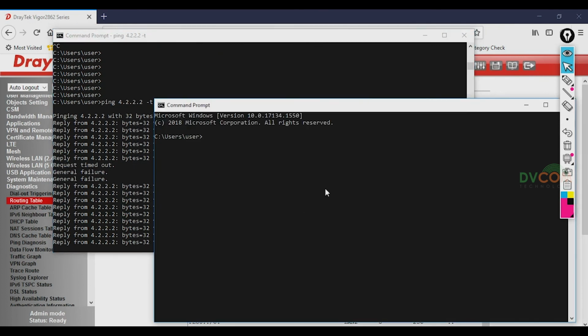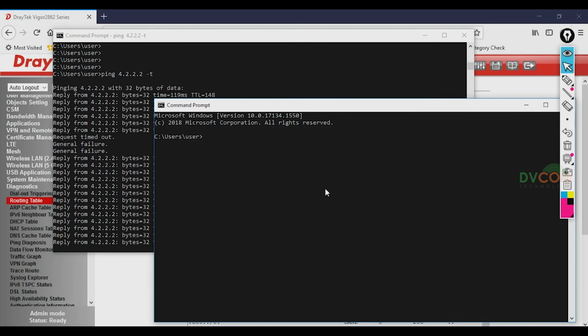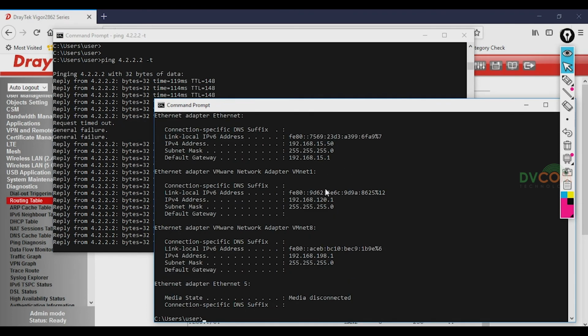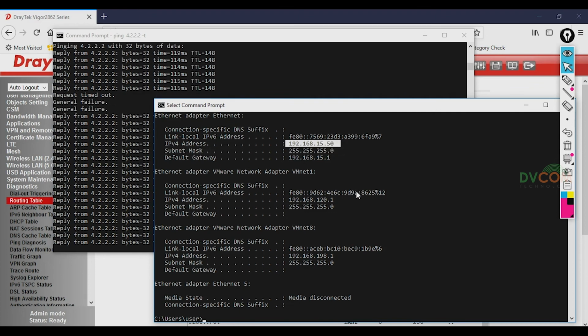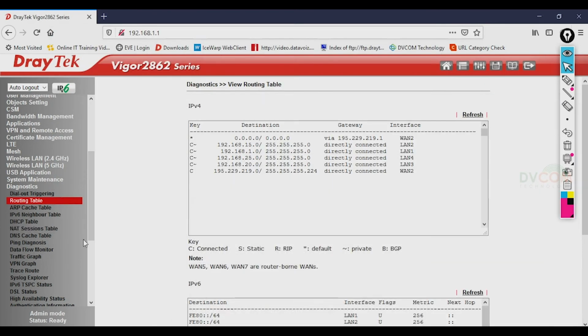Now what I'm going to do, I need to get the IP address from the 192.168.15 subnet, right? Let's say ipconfig. There you go. I got the IP address 192.168.15.50. It's correct. And I just want to check from my DrayTek router. Let's go and click on the DHCP table. Just a moment.